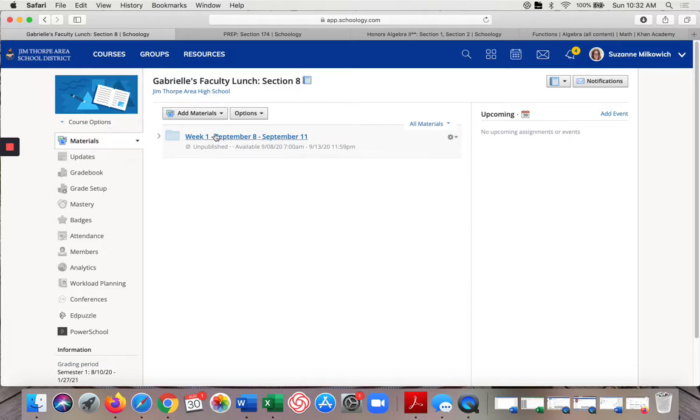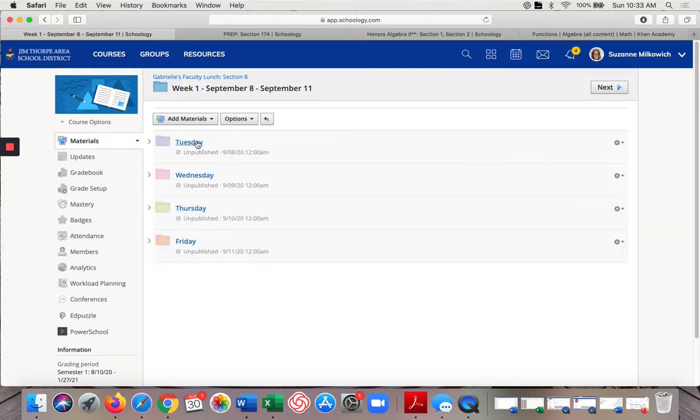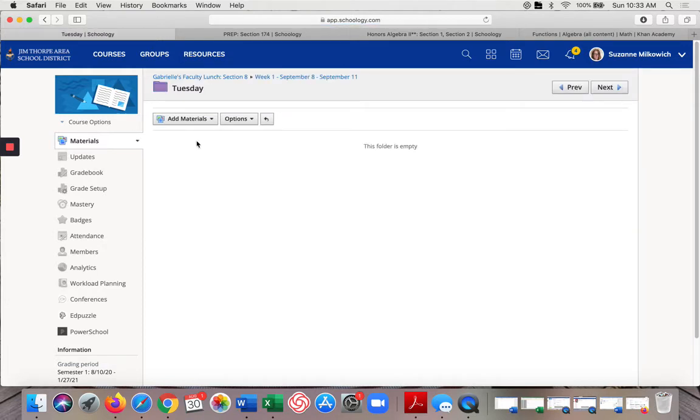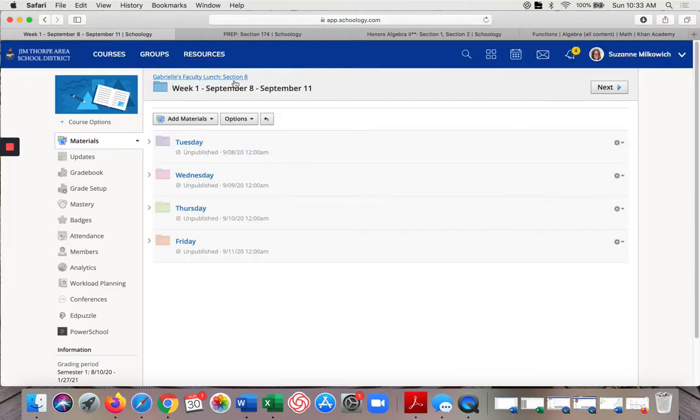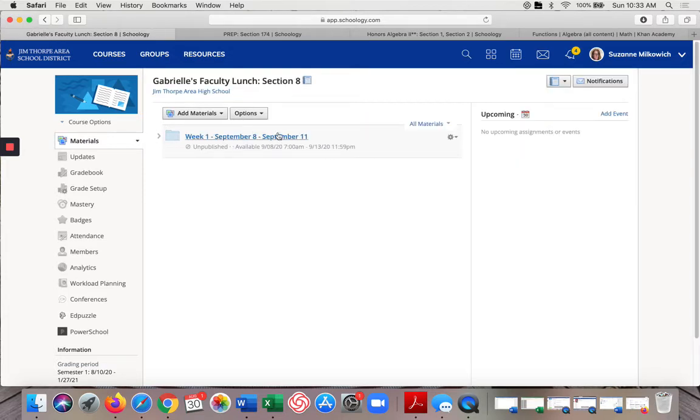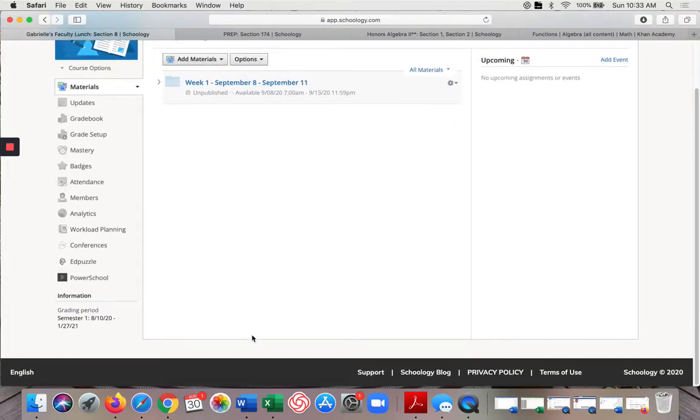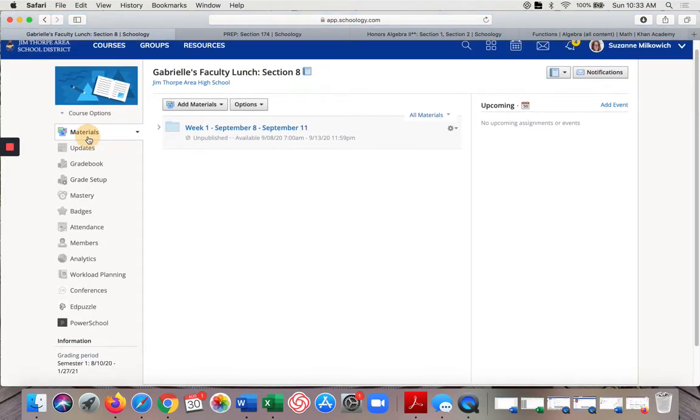Now, something else to keep in mind is, as I go through all of these folders, at the top there are breadcrumbs. So I'm now on Tuesday in week 1, which is in my course. If I want to just go back to the folder, I can go back to week 1, or I can go back to my materials page to get to my total course. I can always click back to materials.